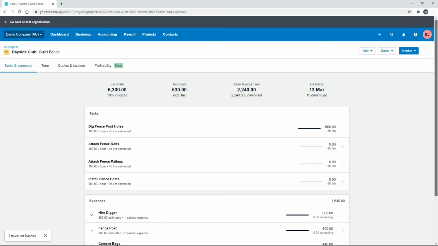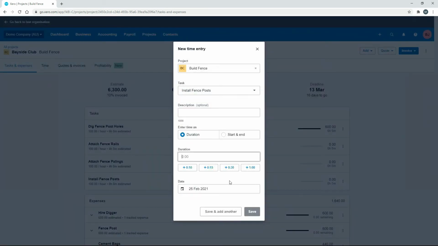Okay, so we've almost got everything done for our fence posts. The last thing we need to do is the labor for it, just here. So we will just add some time in there. And let's just say we did this a little bit more quickly than what we expected. So we did it in 7 hours. I'll click on save.